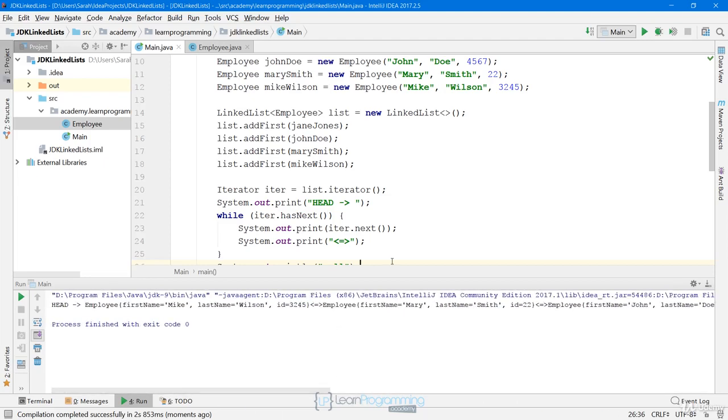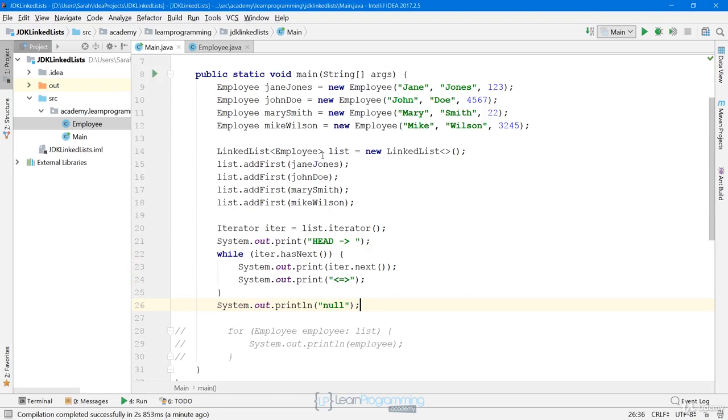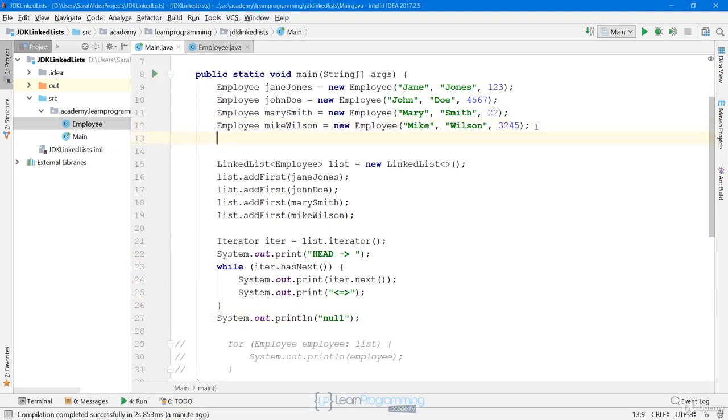So let's say we want to add Bill End to the end of the list. So right now we've got addFirst. And so let me create a Bill End employee. I'll add him up here. So Employee billEnd equals new Employee Bill End. And I think his ID that we gave him in the last video was 78.